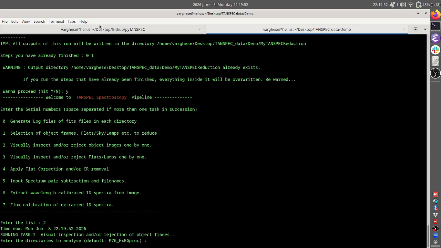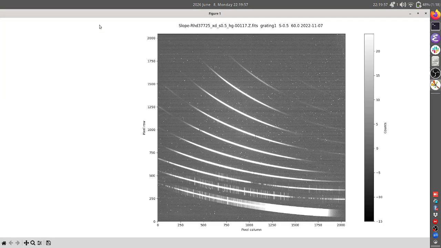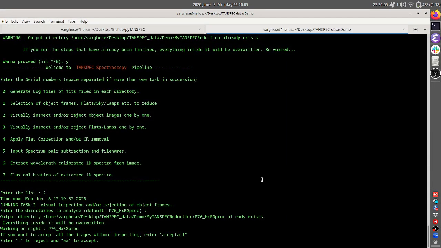There list 2. So this is the first science frame with 117. So here, yeah, I can use this frame. Just close this window, and since I want to accept this, I'm pressing AA.